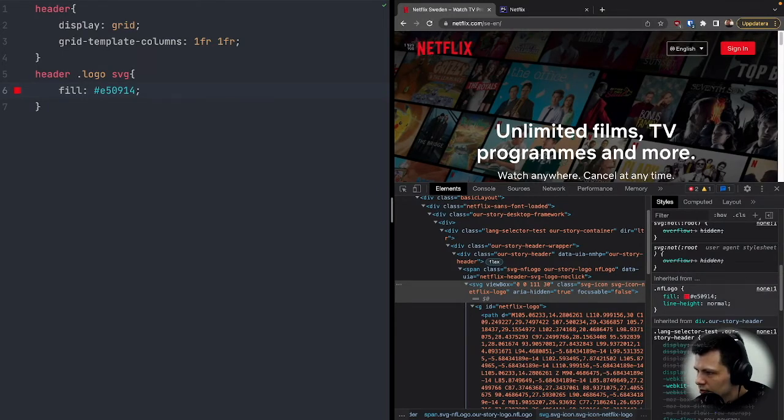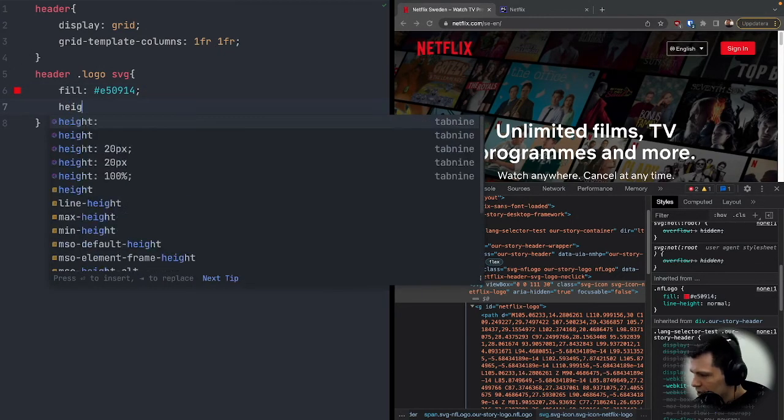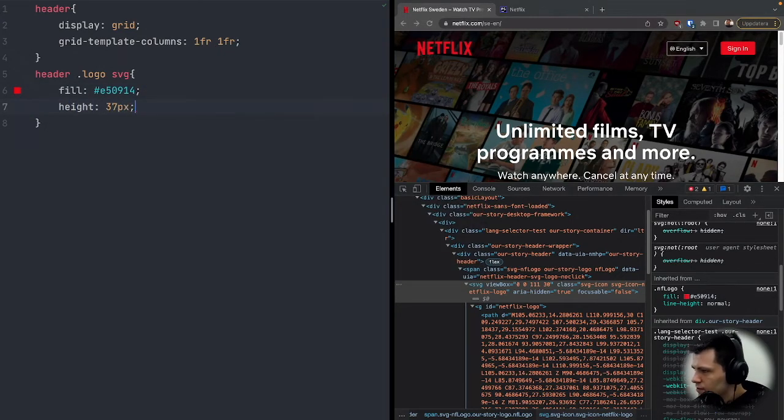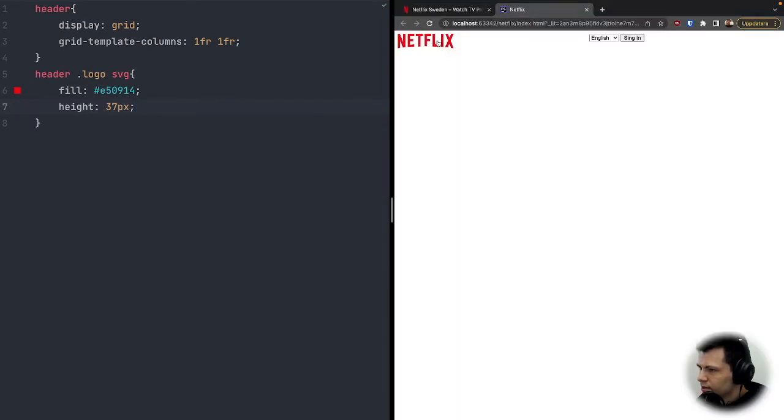So let's see what is the size. It's 37 pixels in height. So let me change it. Let's put height here, 37 pixels like this. Let's see how it looks like. It looks much better. Right, now we need some padding because here there is too little space.